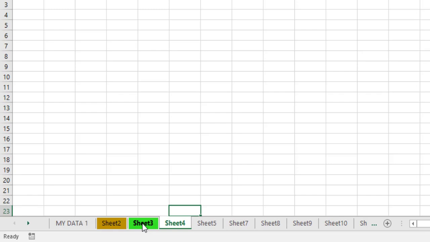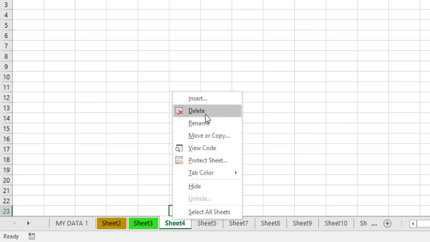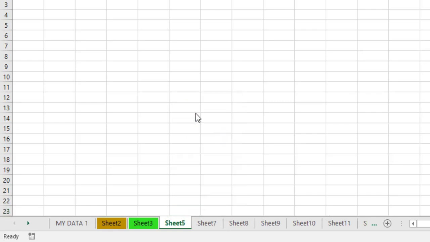Now it may be a sheet that you don't want again. You just want to delete the sheet. You just want to remove the sheet. So just select the sheet. You have selected sheet 4. You right click, then you go to delete. Just hit on delete. Sheet 4 will now be deleted from your workbook. And in the same way, if you want to add a sheet, you just go to plus and then you add it.